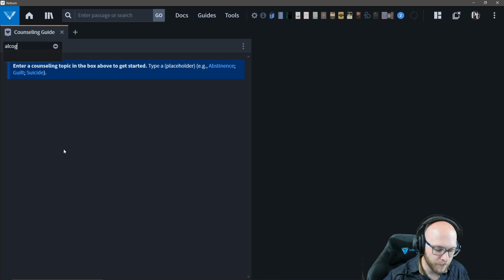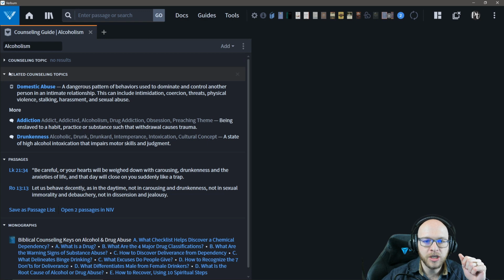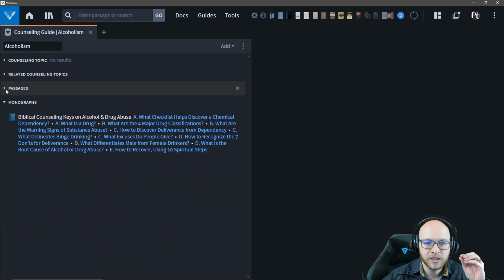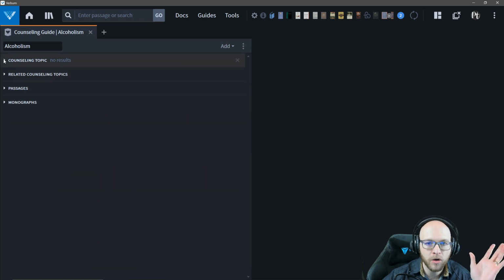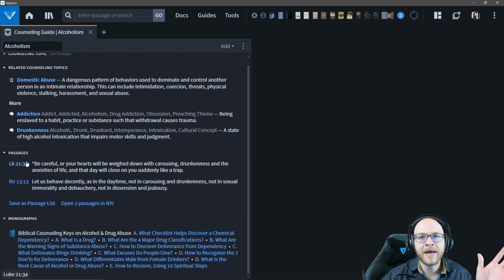So, for example, we'll put in the topic of alcohol right here, and it gives us two options, alcoholism or alcoholic parents. You can see the hearts over here indicate that these are counseling guide topics. So let's click alcoholism. You can see you get related counseling topics, passages, and monographs on the topic. So you've automatically got passages that are relevant to the topic you've searched.